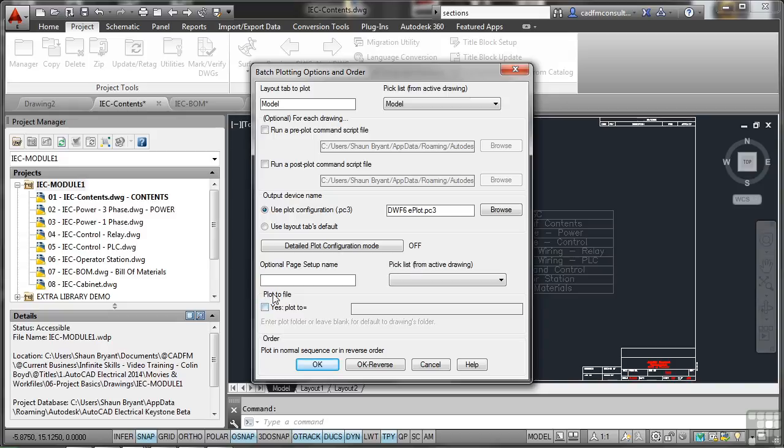Plot to file. Sometimes you might want to plot to file. It depends. Large printer plotters that corporations and large organizations use tend to have a printer plotter department, and what they do is you plot to file, all the files go onto the plot server and then get plotted off individually on the plotter. In my case, that isn't the case, so I don't need to tick yes there, but you might need to do that.